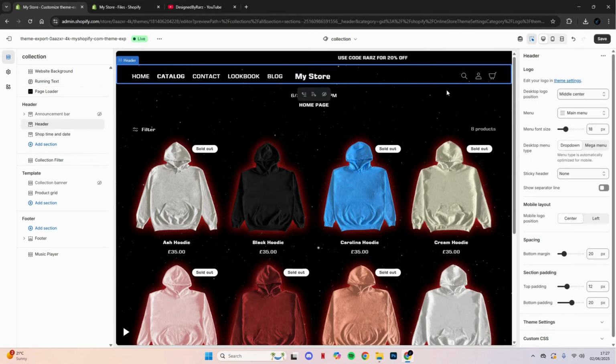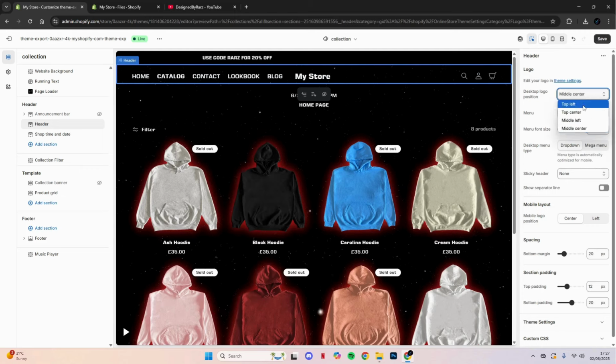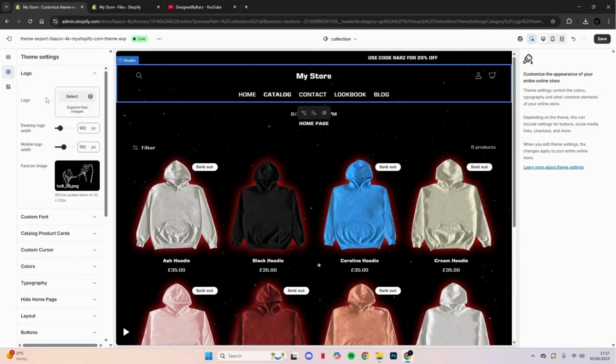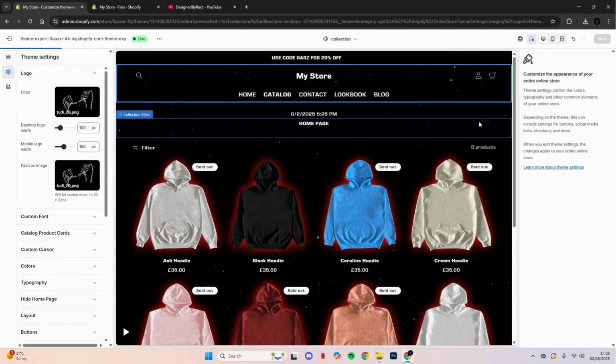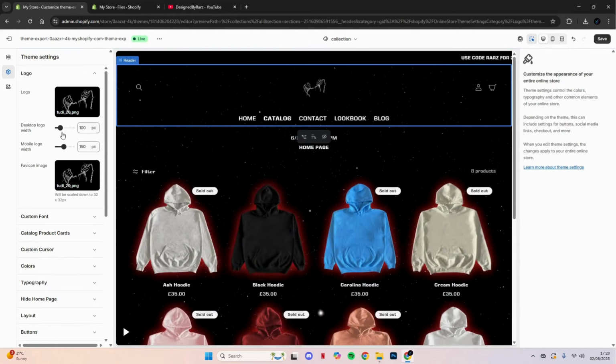Now the header. For the header, there's quite a lot of customization we can have here. If you want the actual desktop logo, you can have the logo in the top left, and the logo will be there. Top center, the logo will be above this. So I'm going to show you, for example, what this will look like with the logo. There we go. Desktop logo. Let's turn it down to about 60.